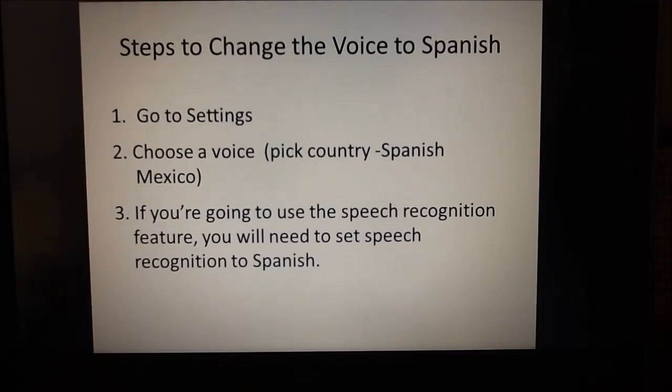But if you're wanting to use speech recognition, where when you talk to it, it activates them, there's a second step you're going to have to do where you go in there and you actually tell the WordToob app. It's the same thing, under Settings, and you look down and you'll see a spot where you change it from English to Spanish. All right, now we're going to look at the app to see how all that's done.